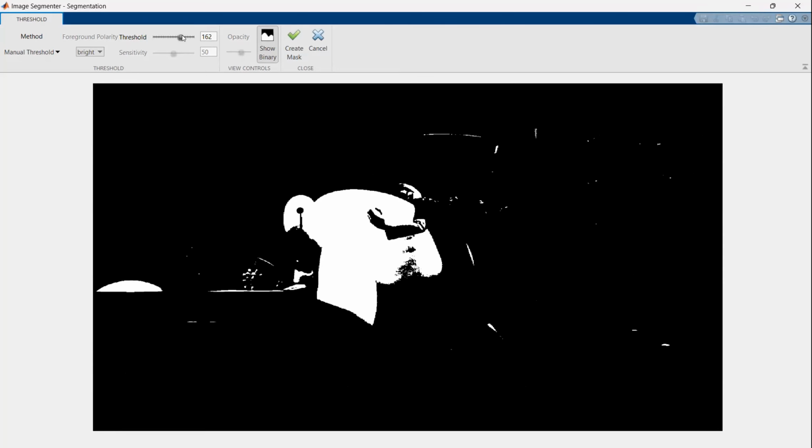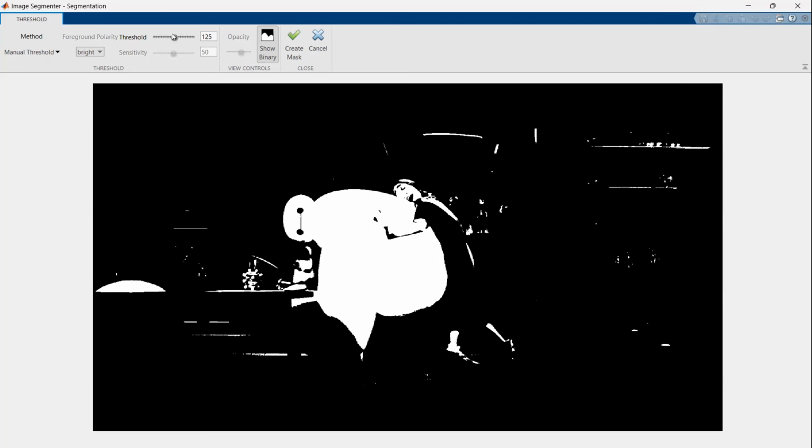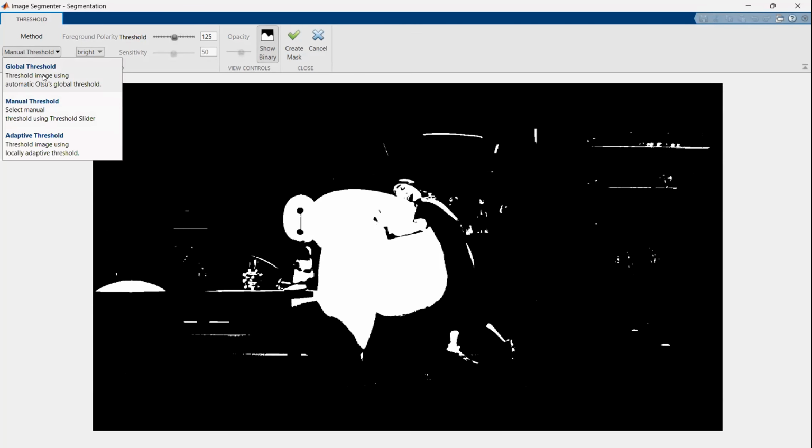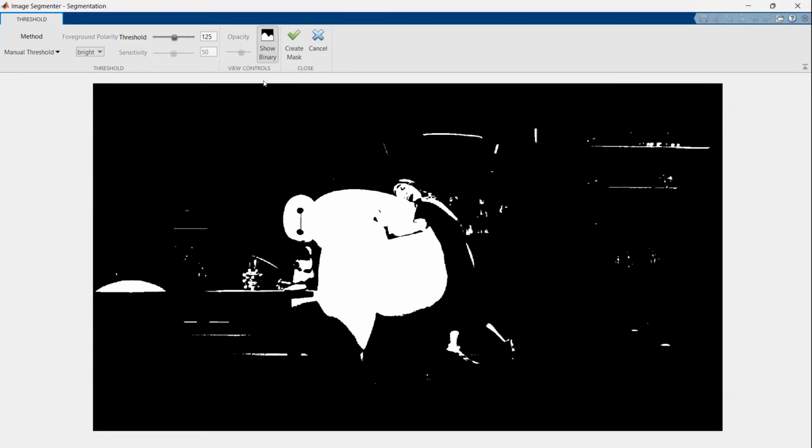I want to keep my Baymax intact and remove the other things. Okay, so this is more or less okay. What about the global threshold? Global threshold, the value was like this, 125. Okay, let's keep it this way.